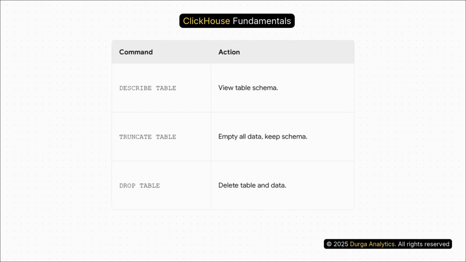And here they are, the 3 commands you'll probably use every single day. Describe to take a peek at your structure, truncate to quickly wipe out all the data but keep the table itself, and of course, drop to completely nuke the table and all its data for good.